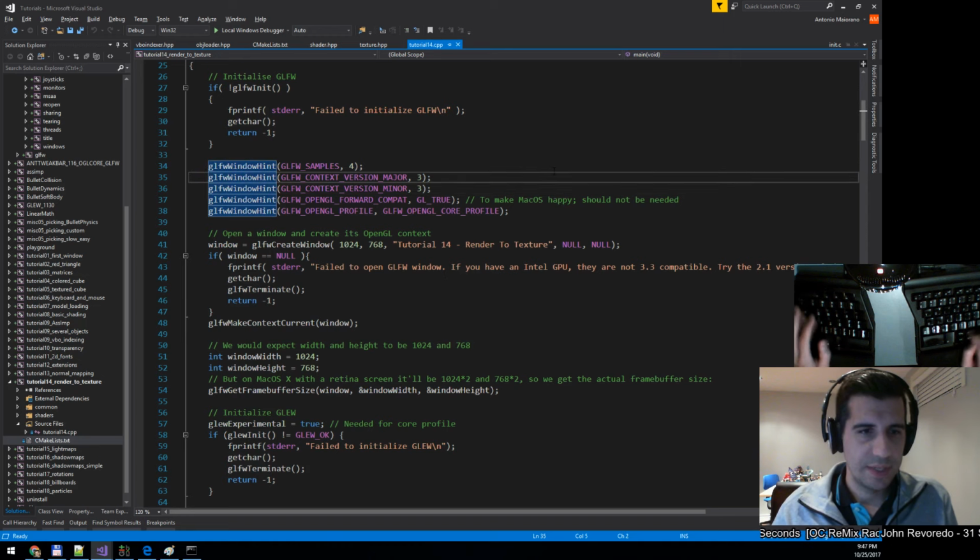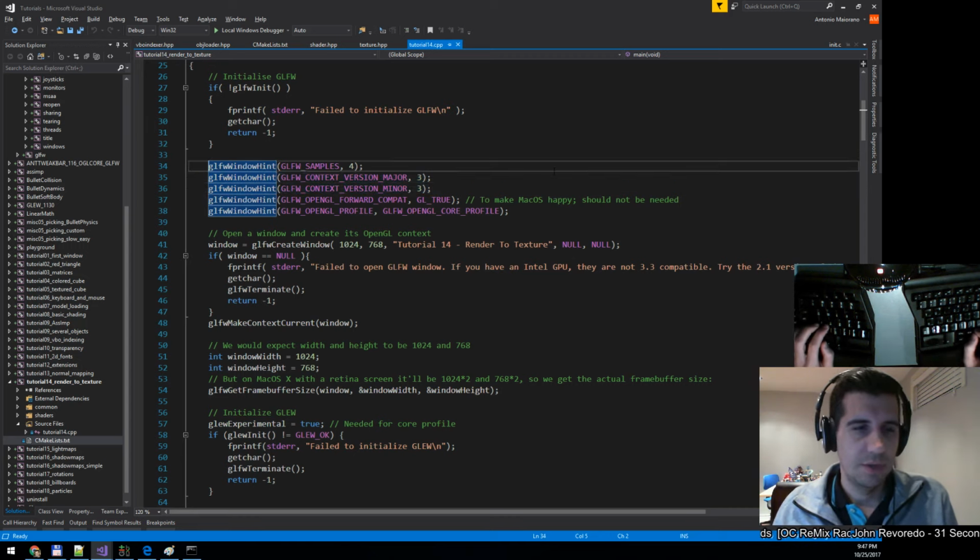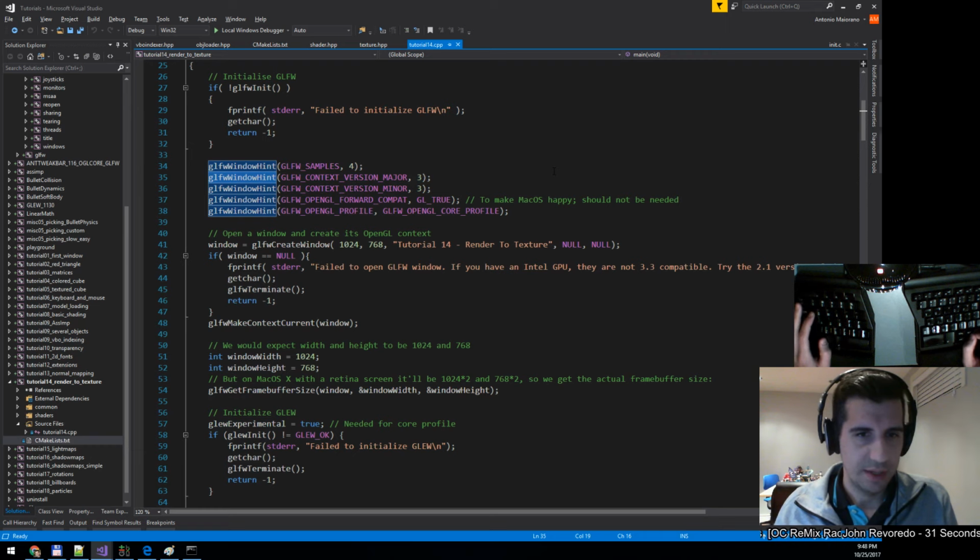Yeah, there is the part where we need to tell OpenGL which version, major and minor version, we want to use. So if I'm not using this, I'm going to have to look at how to do that in SDL.